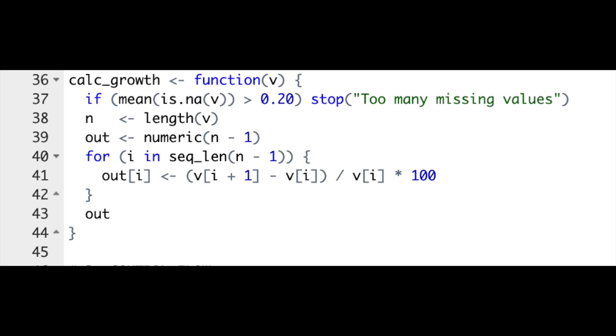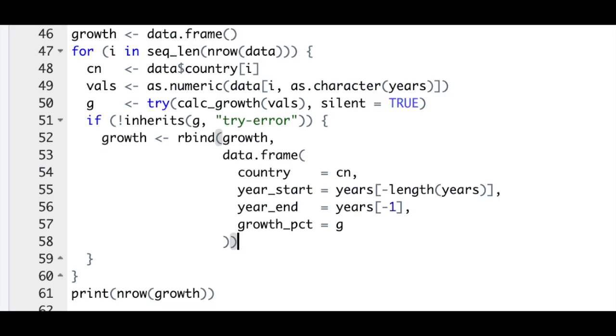This custom function, calc_growth, computes year-over-year growth rates as a percentage. If over 20% of the data is missing, it stops and warns us. Otherwise, it returns a vector of the same length. So in order to apply it across countries, we initialize an empty data frame, growth, then for each row, extract its full time series, call calc_growth, and if successful, append the results with rbind. So if we run it, it will show that over 19,200 countries have growth.